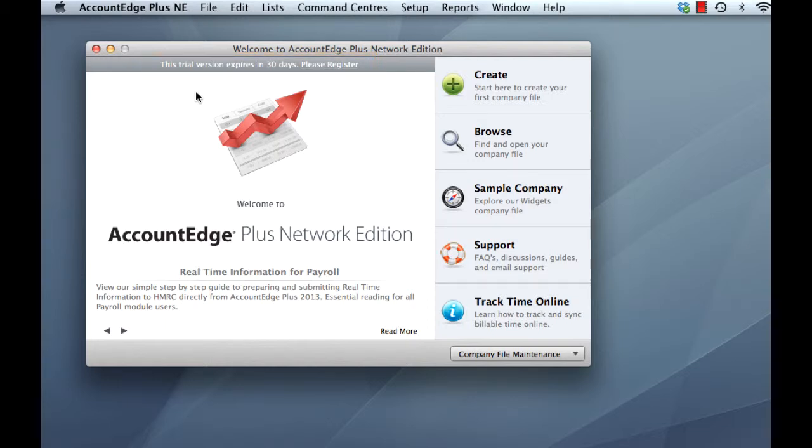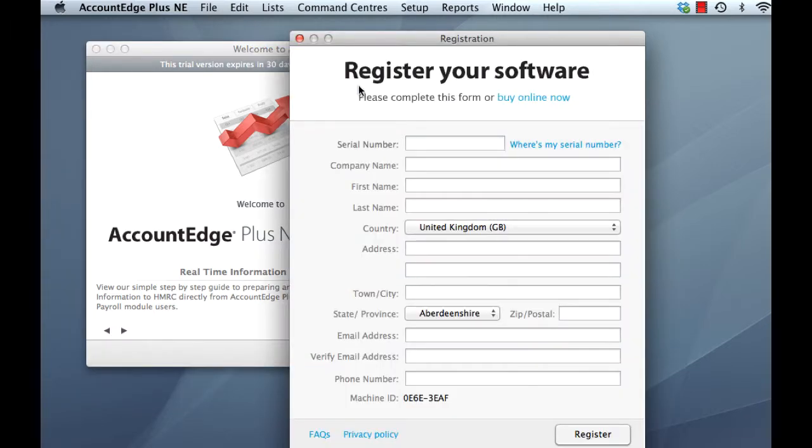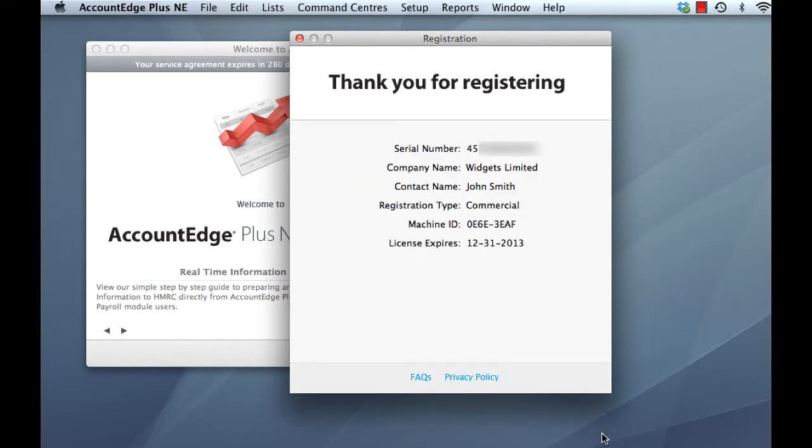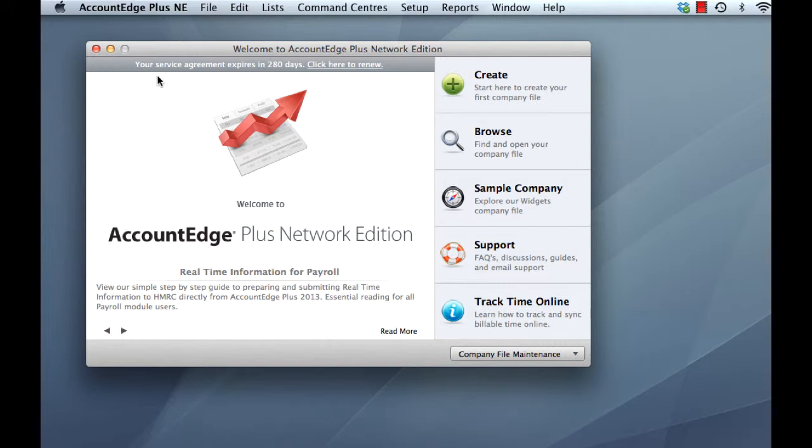All new products have to be registered, so click on the Please Register button here and complete the Register Your Software window. Now the serial number, we already recorded that earlier, so let's go ahead and complete our information. And click our Register button. And there we go. Thank you for registering. You'll see your license expiry date and your serial number completed in there. Excellent. Let's close this window. And just check. It now says your service agreement expires in X number of days.